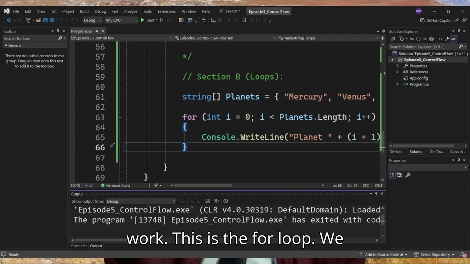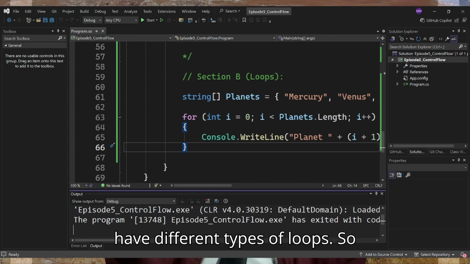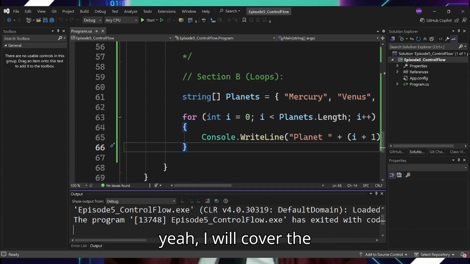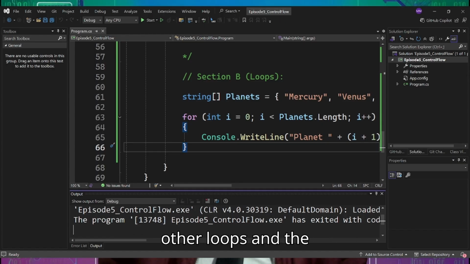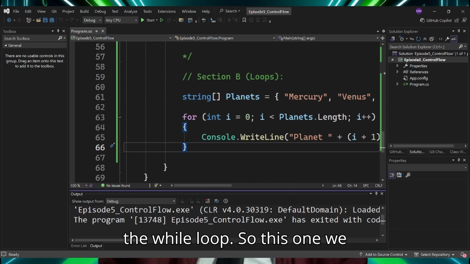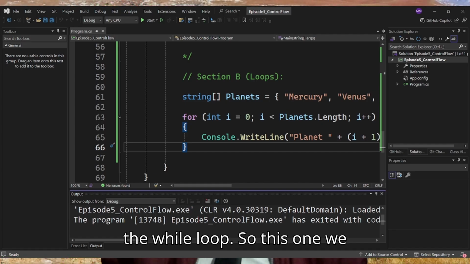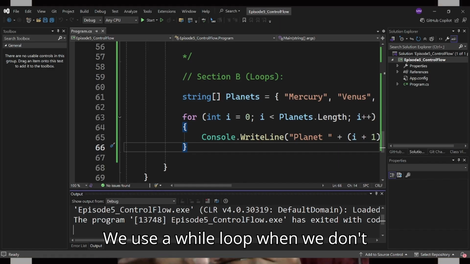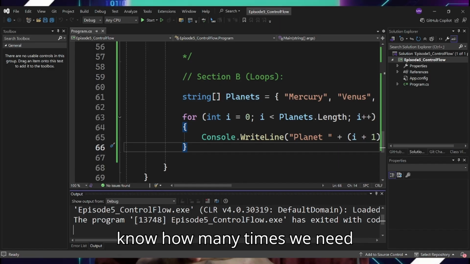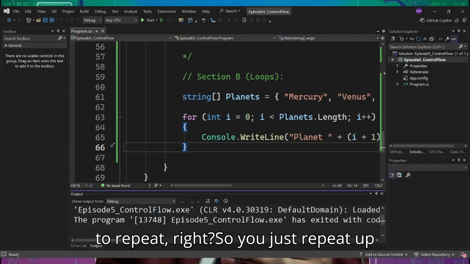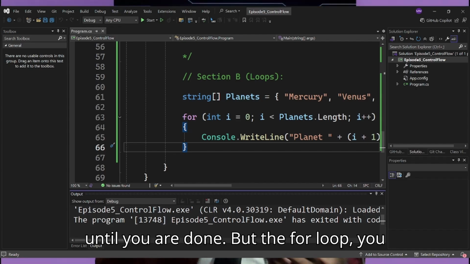This is the for loop. We have different types of loops. So yeah, I will cover the other loops, and the other loop that I will cover is the while loop. So this one we basically repeat up until we are done. We use a while loop when we don't know how many times we need to repeat, right? So you just repeat up until you are done.